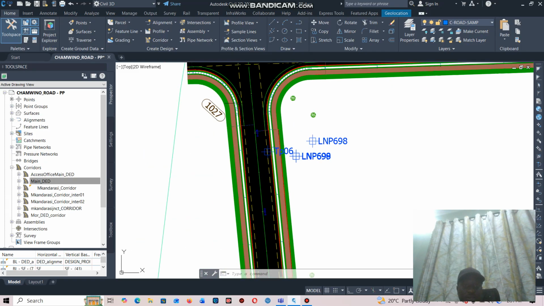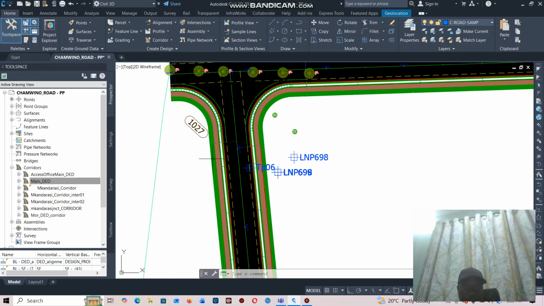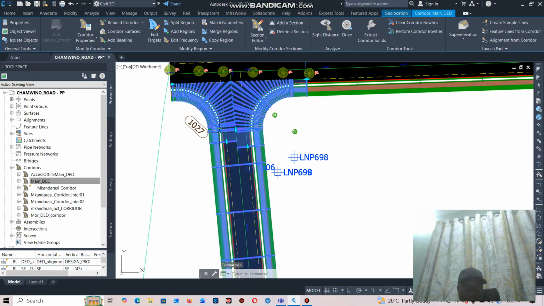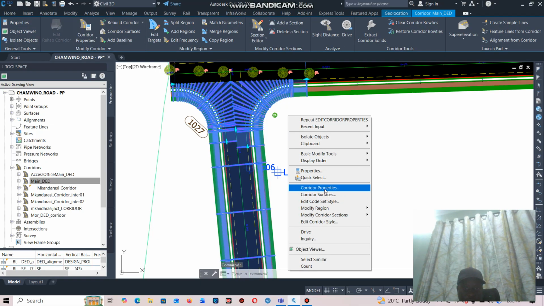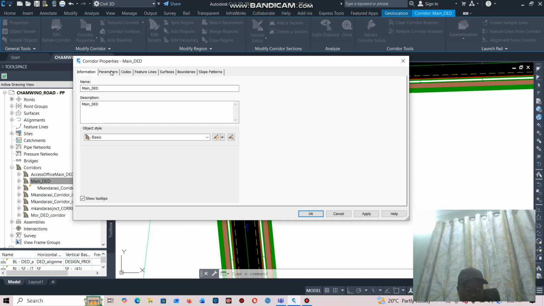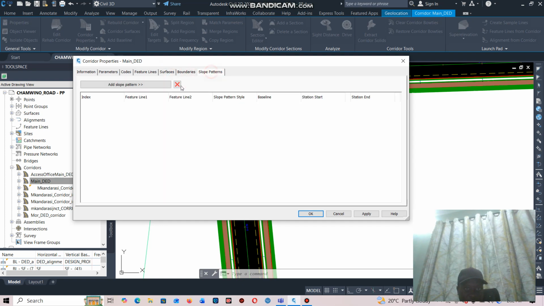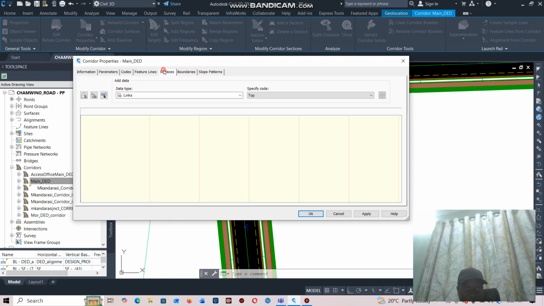Today we are going to learn how to create a top and datum corridor. To start with, you select your corridor, then you right click and go to the corridor properties. It will pop up a dialog like this, which contains information, parameters, code, feature line, surface, boundary, slope pattern. But for the creation of the top and datum corridor, we use these two, surface and boundaries. So we start with the surface.